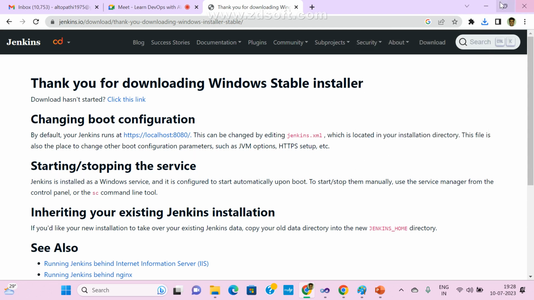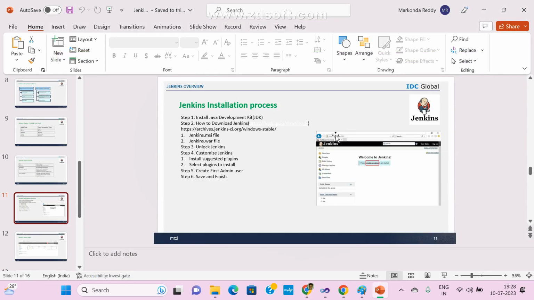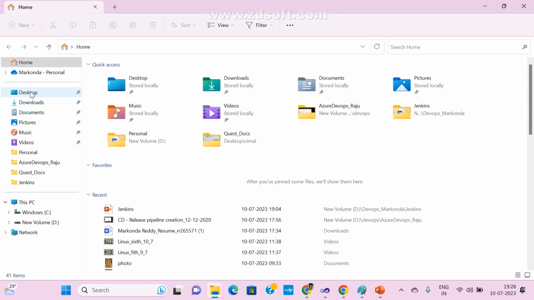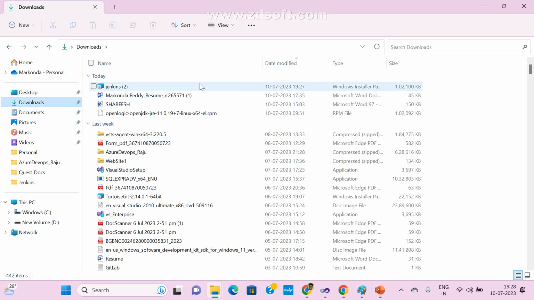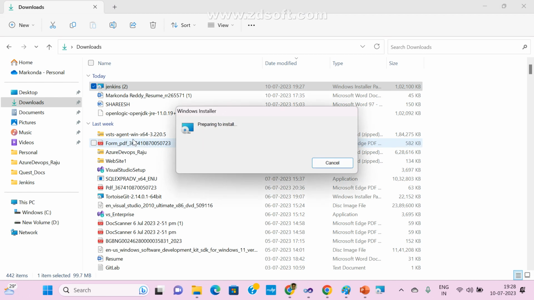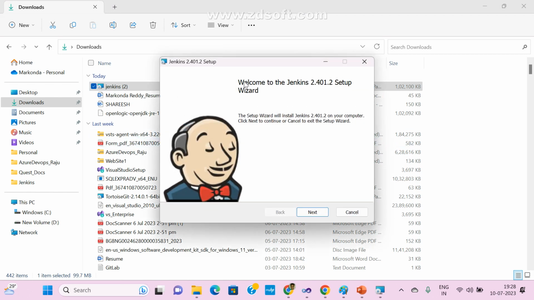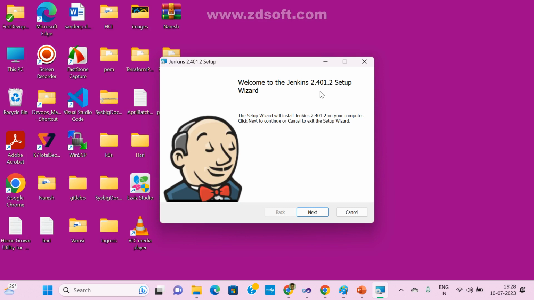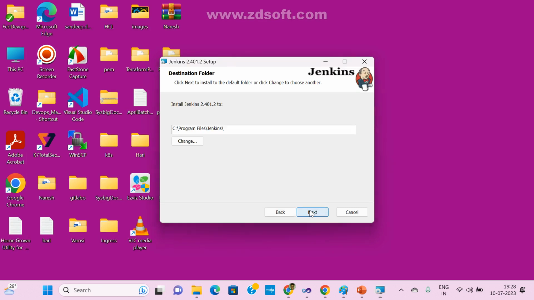Now see here, go to the download directory. Here in the download directory, this is the MSI file, Microsoft installation. Just double click it, that's it. Now if you double click, see here, welcome to Jenkins. Now see here, 2.4, right now I am using 2.4, and click on next.